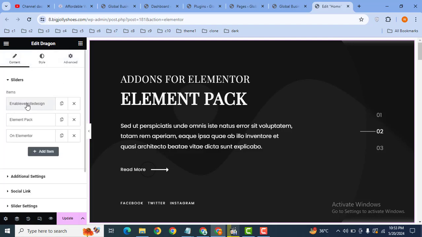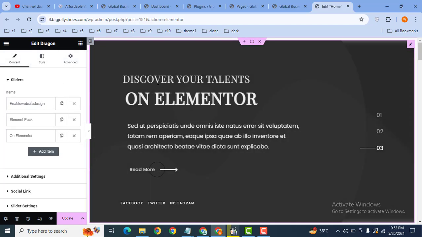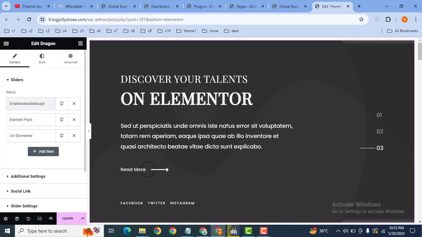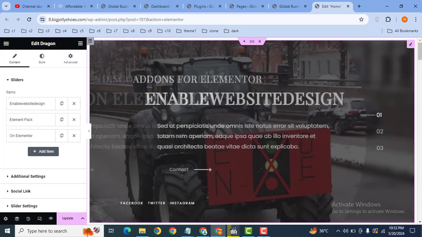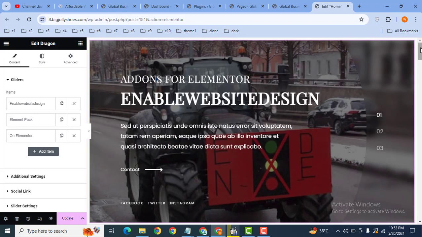So now we have added an image for the one slide. You can add other images for the other slides. So in this way you can easily create a creative slider in your Elementor WordPress website. After that, the final step is to click here, the Update button.